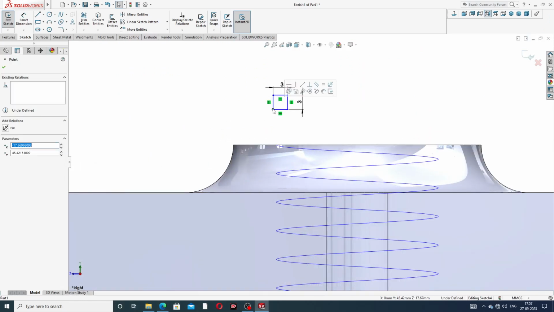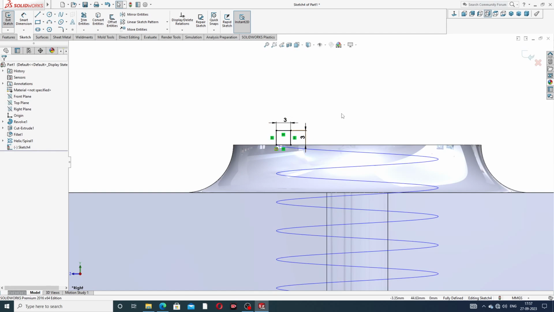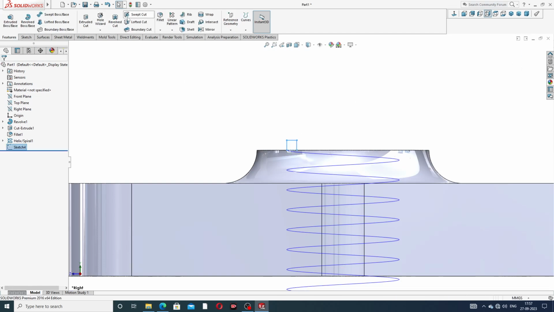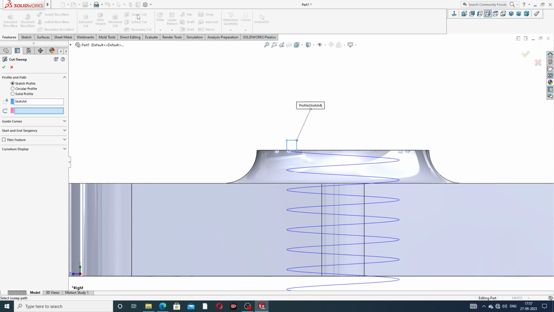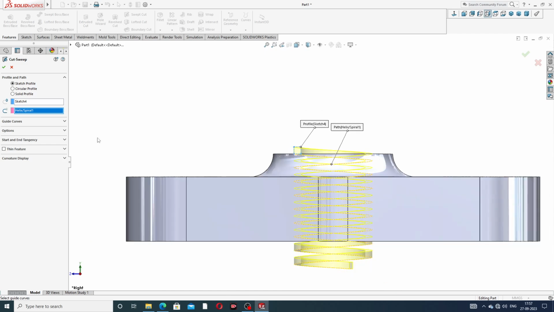Okay, and this point, press control, select here and press the control button, and use this line, select here and use a pierce. Okay, this is black color, meaning this is also fully defined, and exit and use a sweep cut. In sweep cut, select here, the profile is selected automatically, and for the path select this path. All is perfect and correct, and click OK.